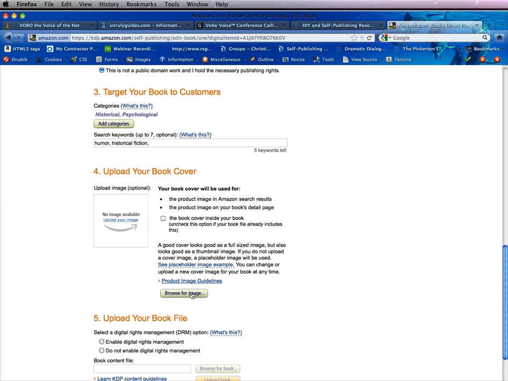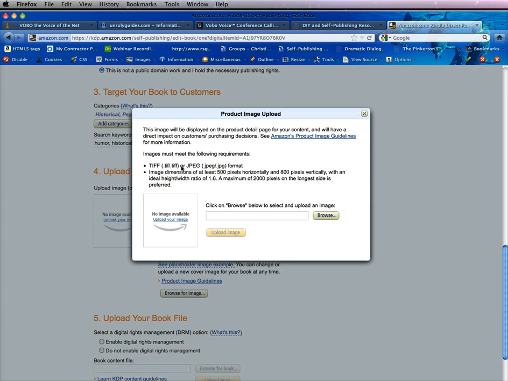Now you're going to browse for your image. Now the image should be, and here are the specifications here, a TIFF or a JPEG. I usually use a JPEG. It has to be at least 500 pixels by 800 pixels. That's 500 wide, 800 tall. And an ideal ratio of 1:6.